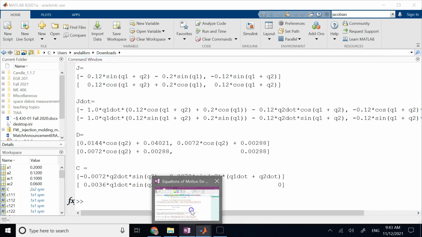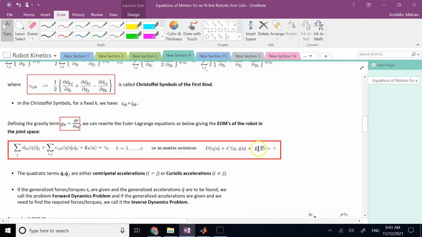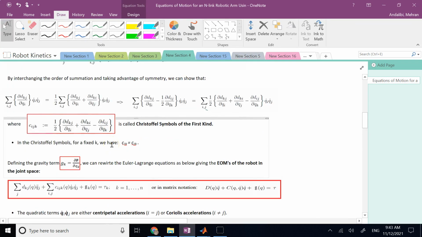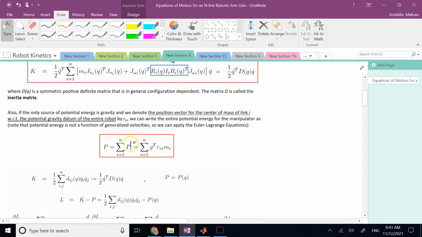What else do I need to calculate? If I go back to, again, Q space, I need vector G, and the components of vector G are the partial derivatives of the potential energy with respect to the components in Q. So what I need to calculate is the potential energy of this robot, and it's no big deal. It's just a summation of individual potential energies, and that's the formula for individual potential energies, right?